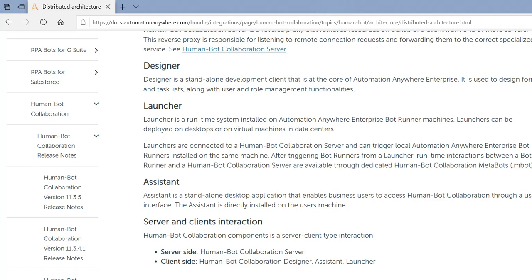So here, launcher, what is launcher? Launcher is a runtime system installed in the AA bot runner machine. So usually how it will work in real time: designer, launcher and assistant. These three EXEs will be installed on the same desktop. This launcher can be deployed on desktops or maybe your virtual machines in your data centers. These launchers are connected to the HPC server.